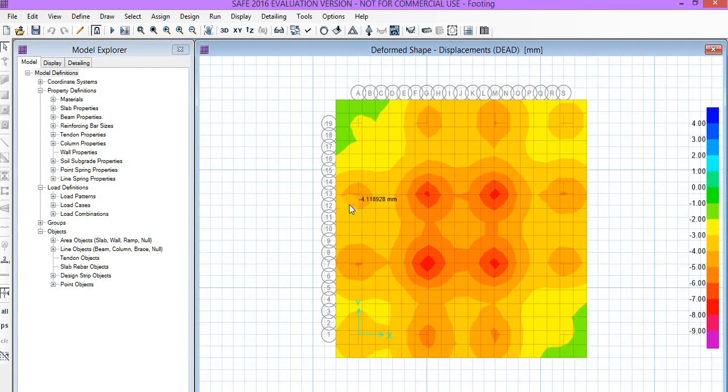And you can see that the analysis is completed and the displacement value of the slab region is shown here. You can see it by moving the cursor. So now the run analysis and design has been completed, so we'll check for punching shear.